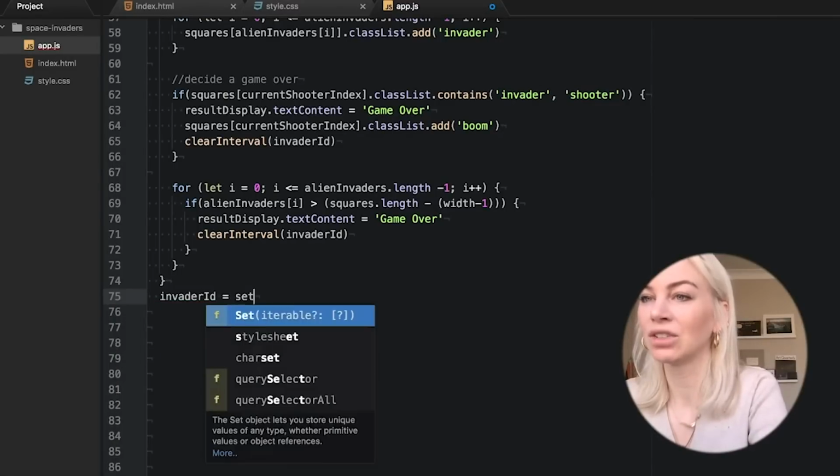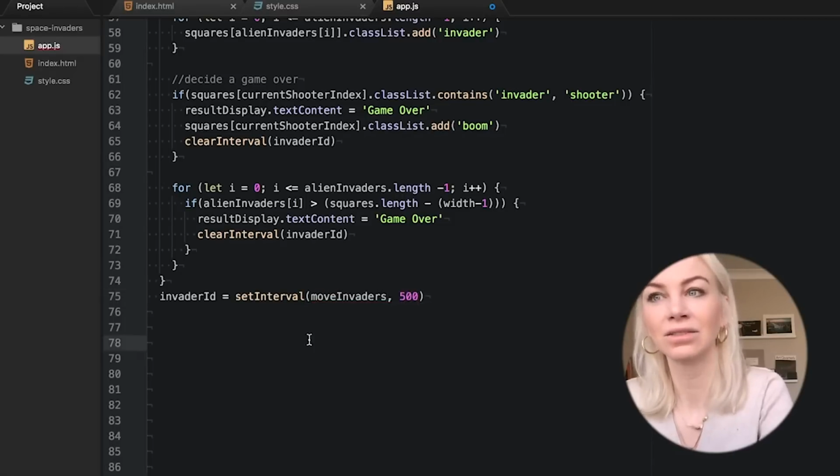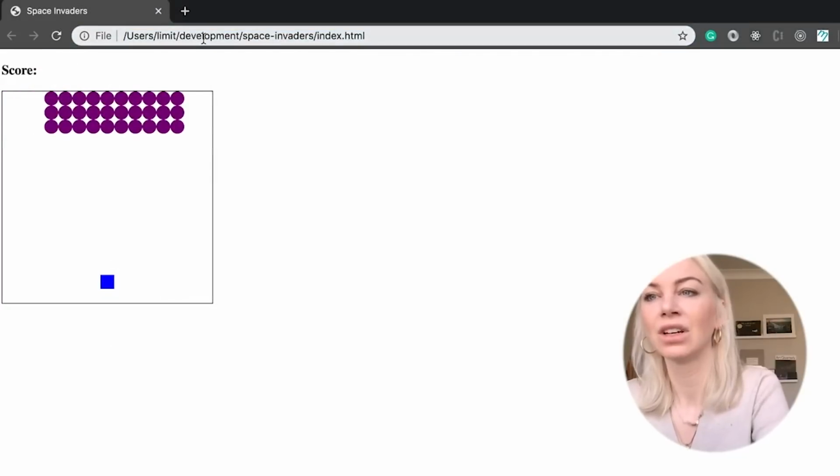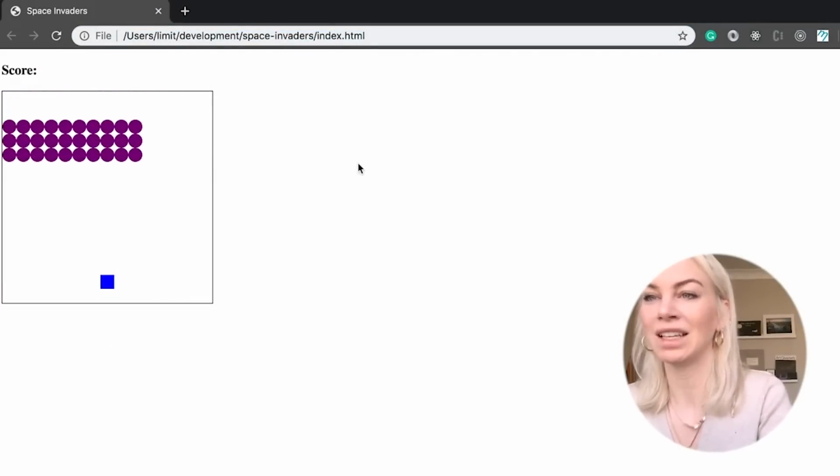Now we need to invoke this function every 500 milliseconds like this. Let's see how that looks now. Okay, great.